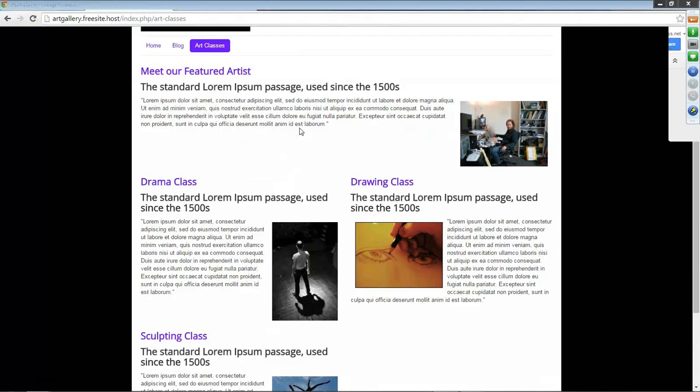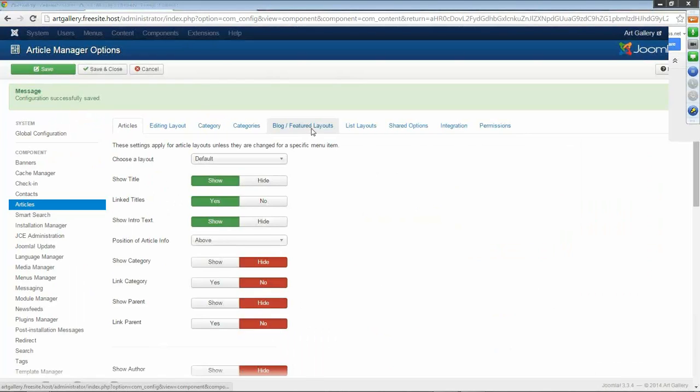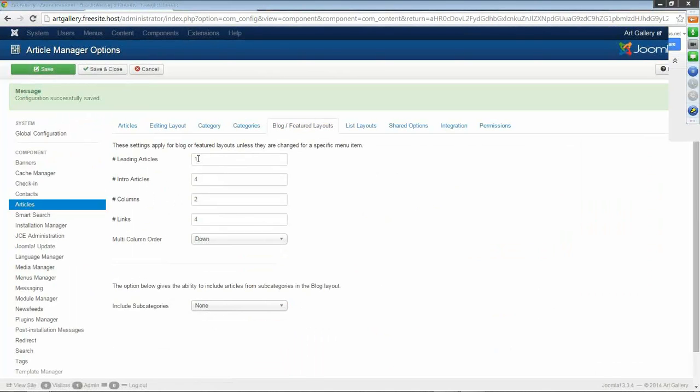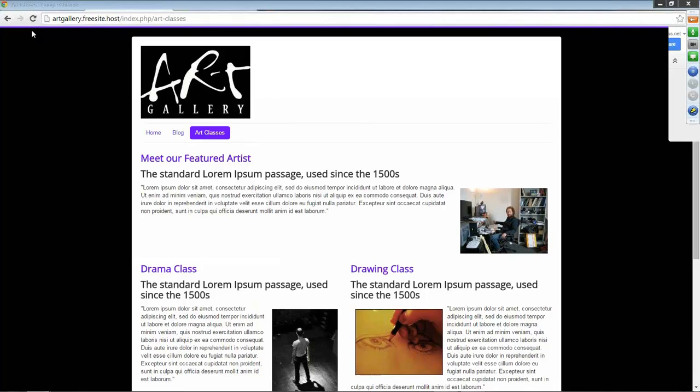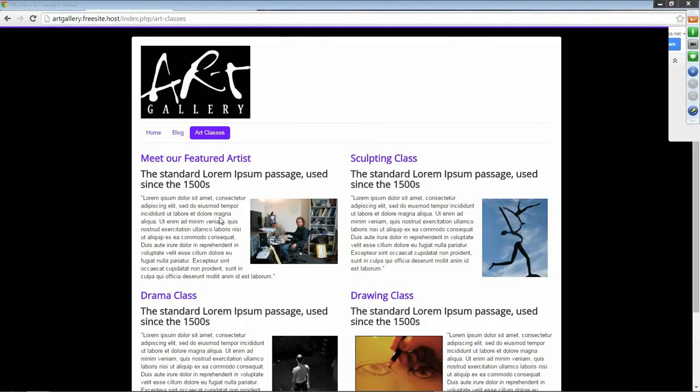And let's say we want to have 4 blocks for our classes. So we'll go to blog and layouts, and leading article, let's do 0. Intro articles 4 in 2 columns, and that should work. That should be the setting we're after. Let's return. Yep, so we have 4 blocks for all 4 of our classes. And the featured artist one, that's just like a class, I suppose. But yeah, so pretty neat.